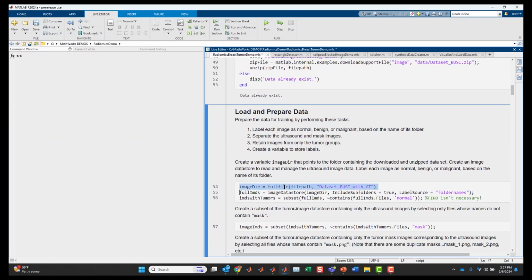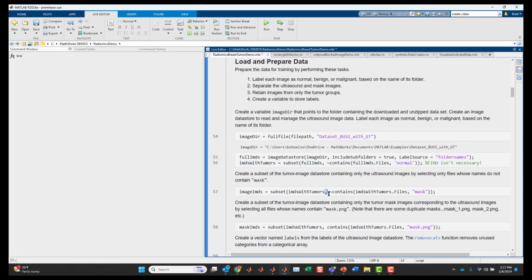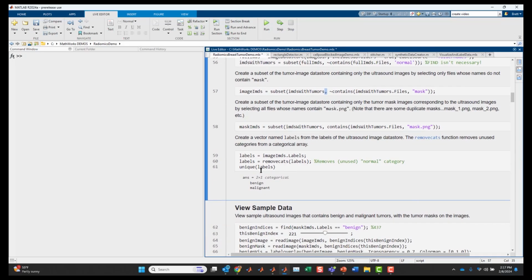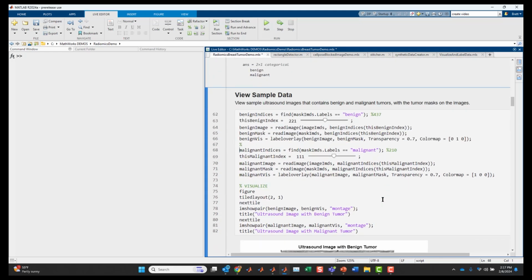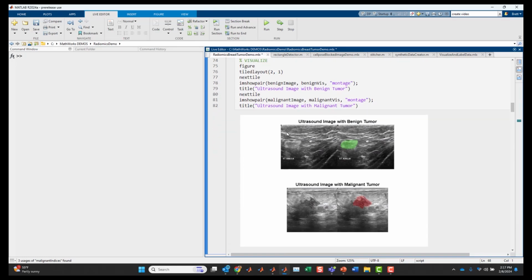To do that, I'm going to create a datastore, and since some of those data are normal, they don't have tumors, we're going to discard those from our model. Similarly, we discard the segmentation masks that come with those, and we remove unused labels. So we end up with just benign or malignant. So let's look at what a couple of these sample images look like. On the left here, you see an image with a tumor in it, and here on the right, you see the segmentation of the tumor as benign. And here on the bottom is another tumor, and this one is labeled as malignant.